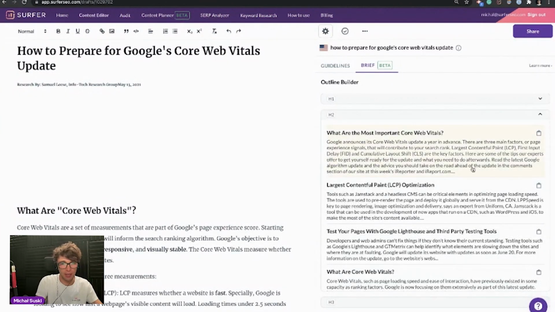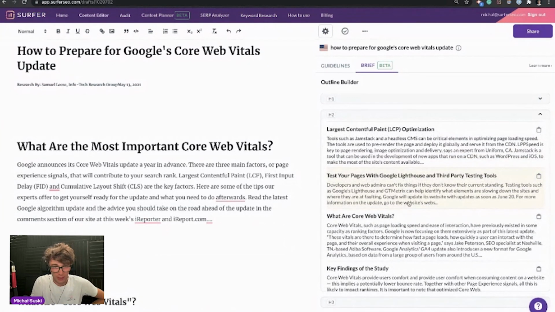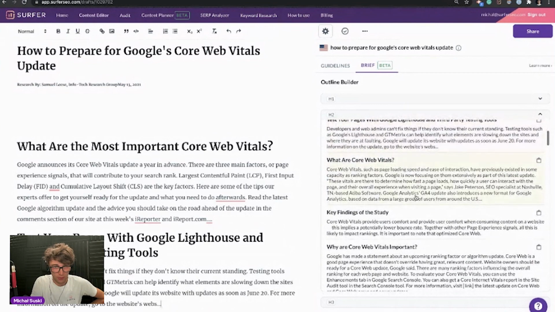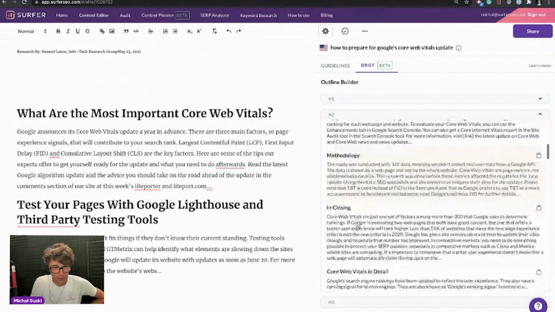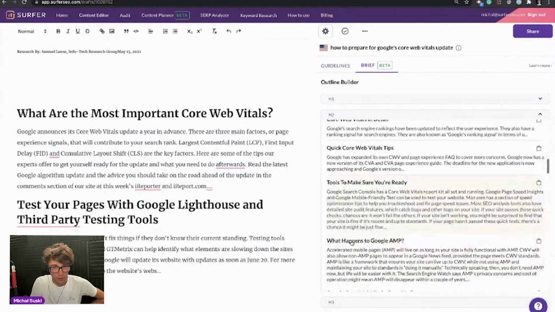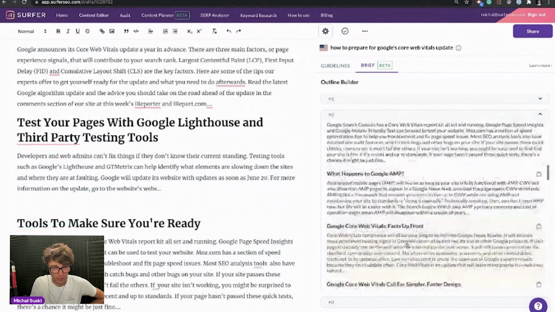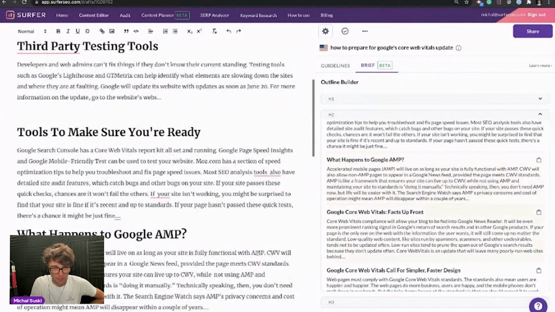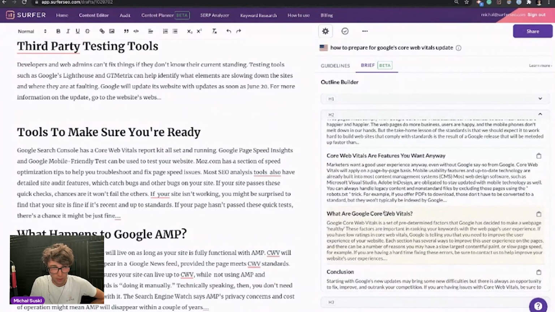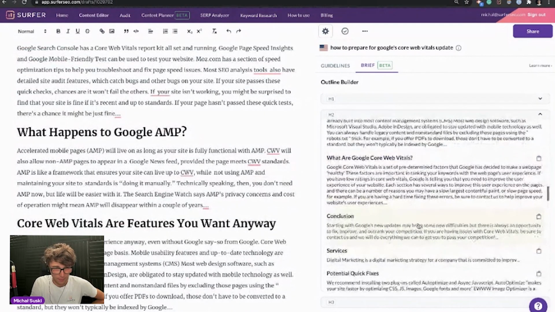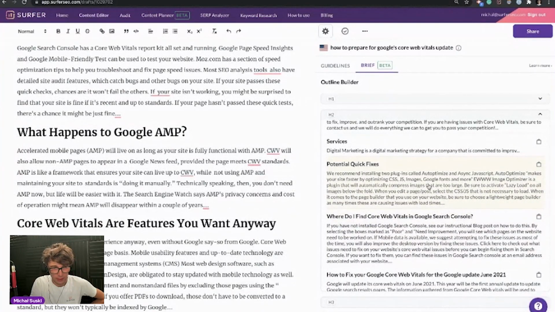So let's take a look at the H2s. What are the most important core web vitals? Let's take it. Next one. Test your page. Let's do it. Why are they important? So we got it already. Tools to make sure you are ready. What happens to AMP? Core web vitals are features you want. Oh yeah, this is kind of fluffy. Let's take it. Potential quick fixes. Definitely I want it.